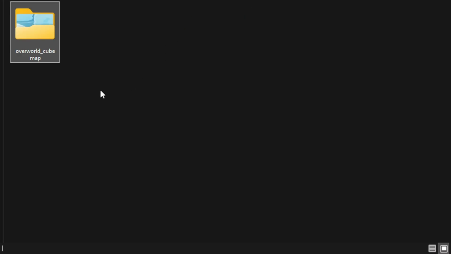What you are going to need, however, is the overworld_cube_map. I can put this in the description as well. This is the name of the folder you are going to need for your sky. If this is not correct, it's not going to load the sky. But it is literally just this simple. You just need to have this folder named overworld_cube_map.